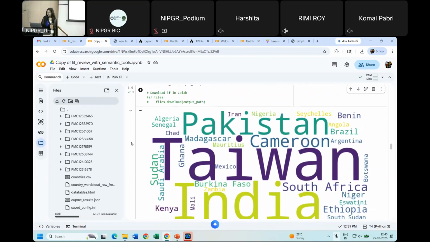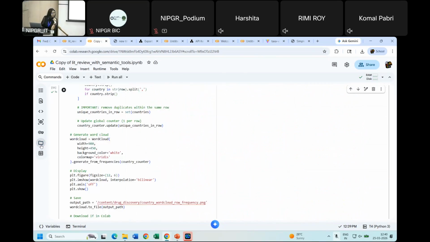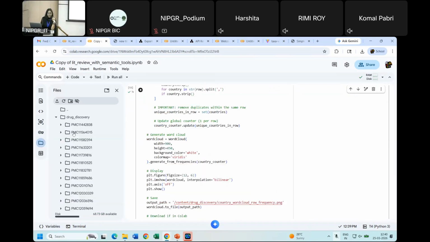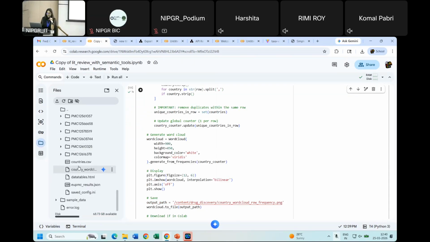Okay. Are you able to generate the countries.csv file? You just need to go to this file option. Are you able to see? Go to this file folder, and in the drug discovery folder, you will get the countries.csv file.